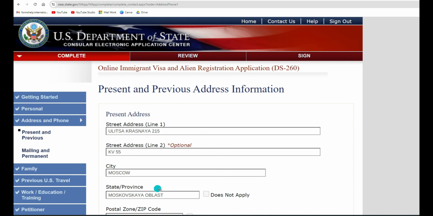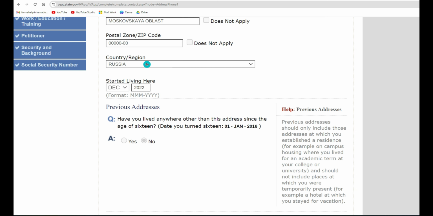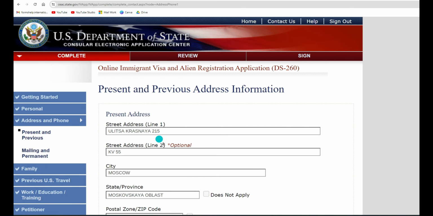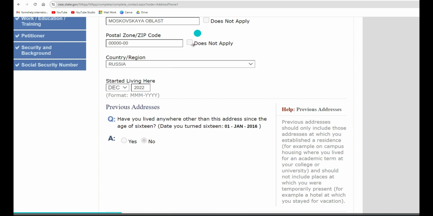Provide the city and province where you live unless it doesn't apply, postal code, country, region, and when you started living here. If you live at an address that doesn't have house numbers or street names, provide as much detail as you possibly can. Landmarks, intersection of streets, maybe the name of the neighborhood, the name of the village, but don't leave this line blank. You can say that the province or postal code doesn't apply.